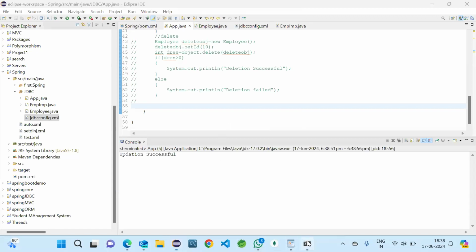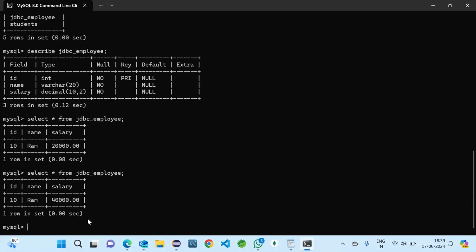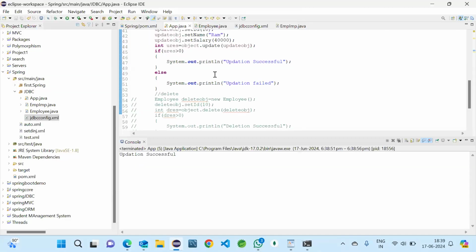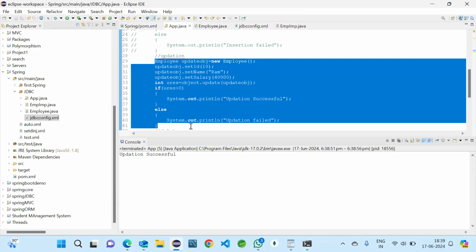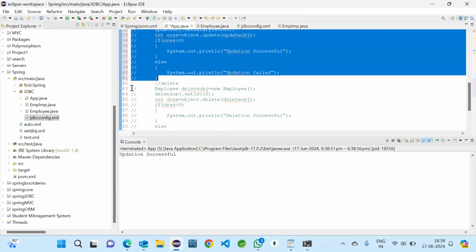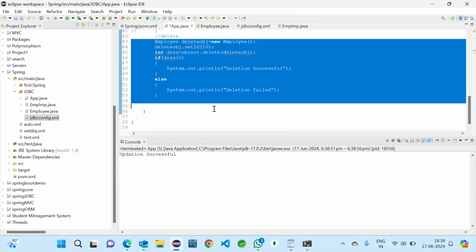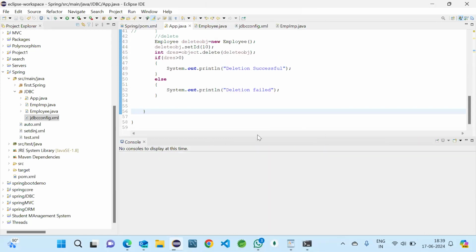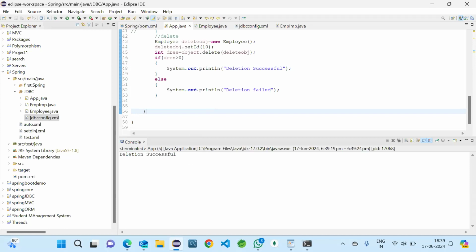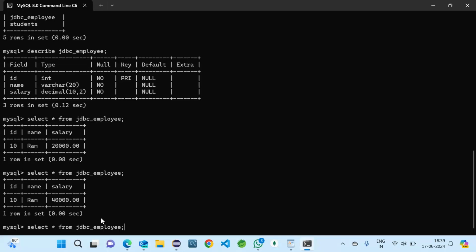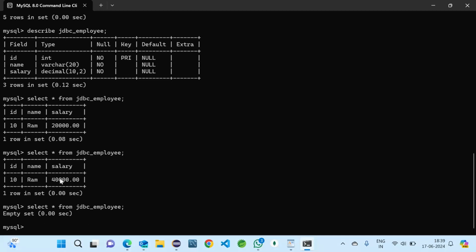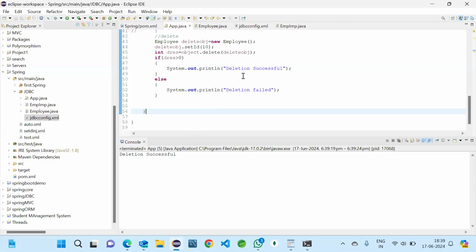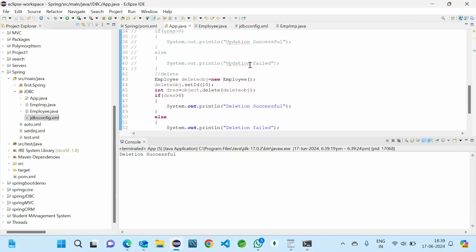Updation successful. So come to the database. See, 40,000 updated. And if I comment update and uncomment delete, we'll see the delete operation. Now save and run. See, deletion successful. And if I go here and run, empty set. So the data is deleted. So these are the three operations we have looked into today.